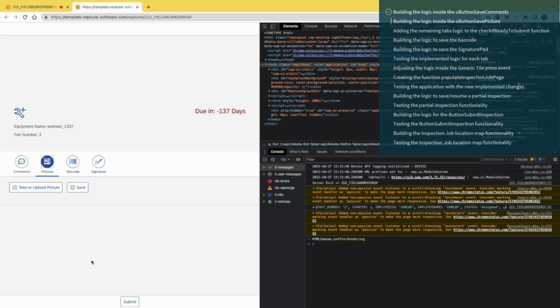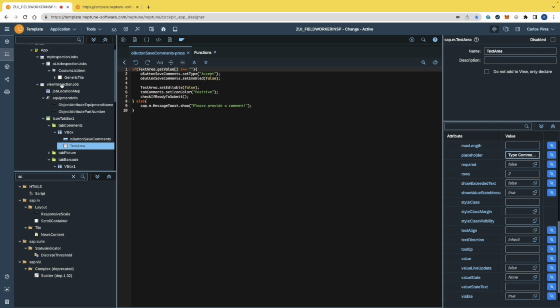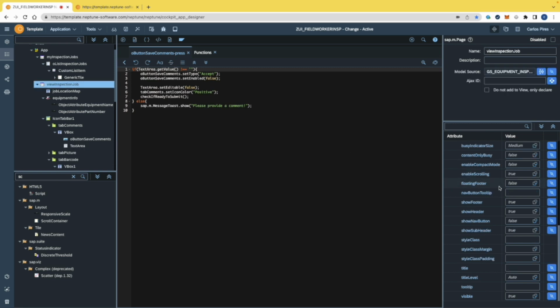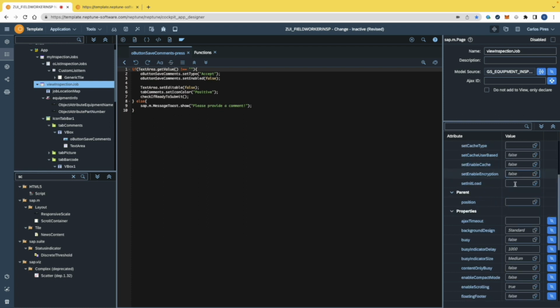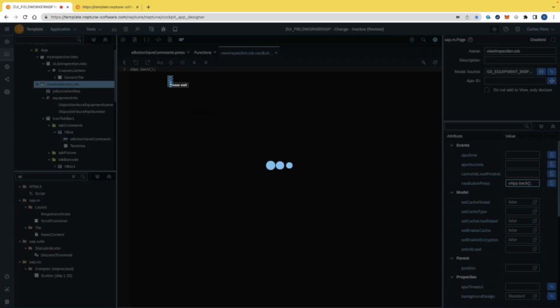Now let's do the same and build the logic for the pictures. And I just noticed that we don't have a back button, so let's also enable the back button. So let's choose the page view inspection job. Let's also give a title to the page, so let's put inspect equipment. Let's enable the nav button. And now let's go to the event press of the nav button. In there, we want to do oapp.back. A small correction, it's app, not oapp.